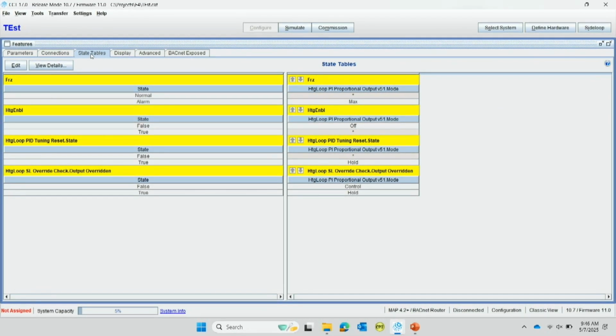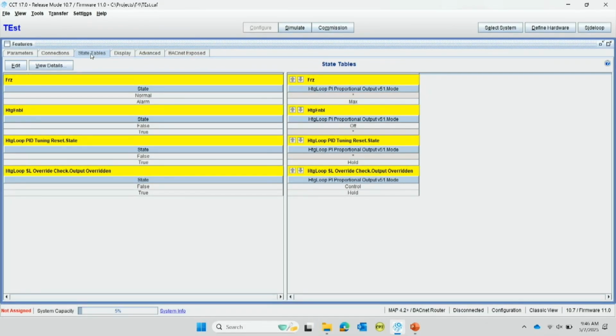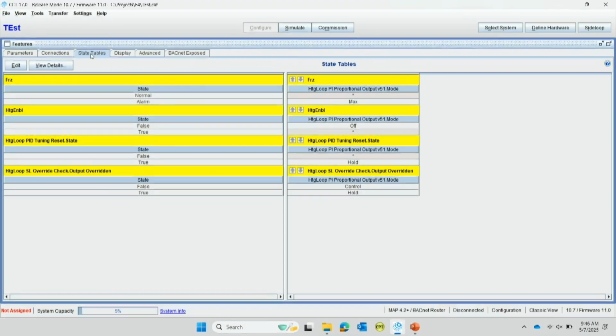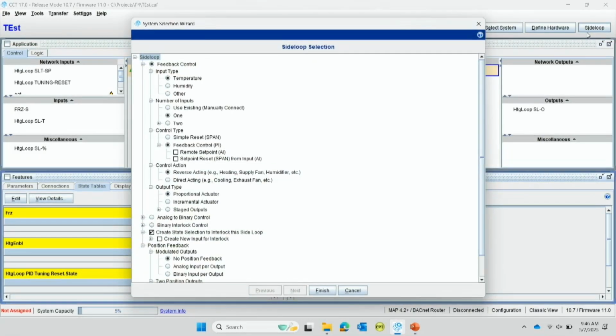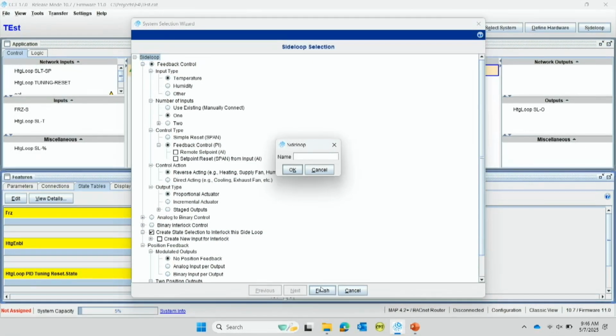So back over to the states table again, the left side is just inputs in rows, and the right side is your outputs. So one last thing I'll show about these states tables. If I created another side loop, maybe this is our economizer damper, right?